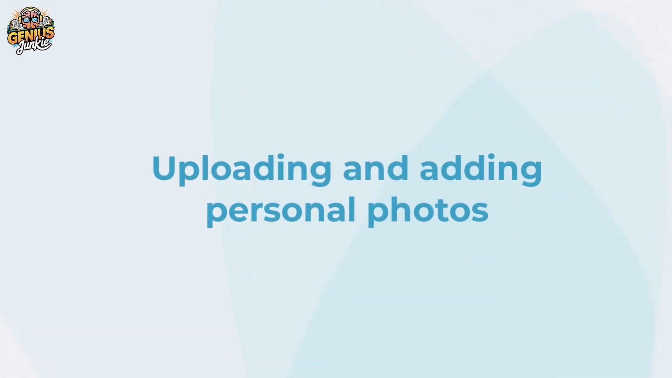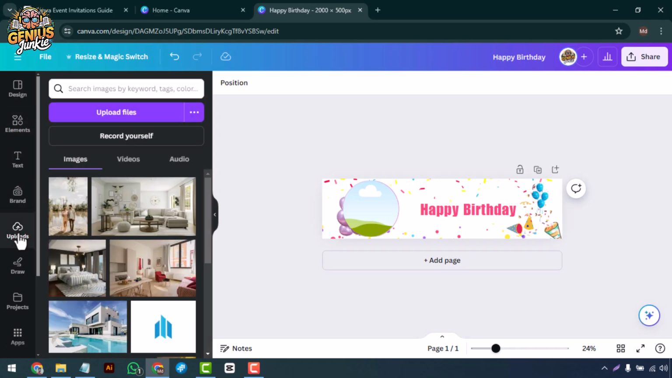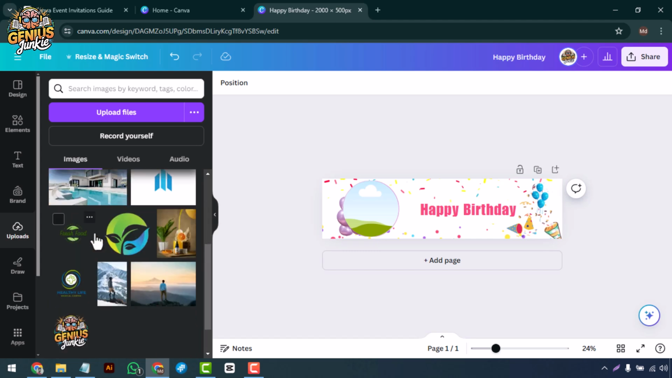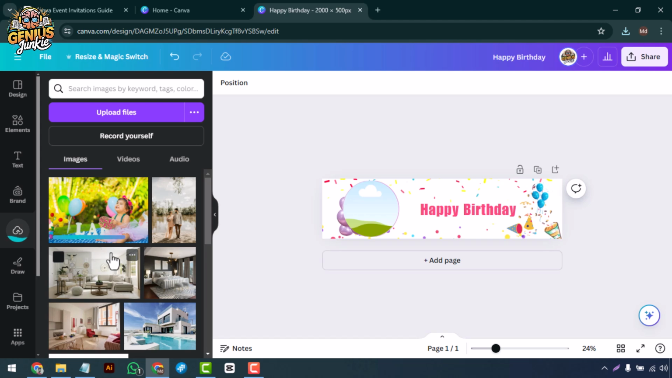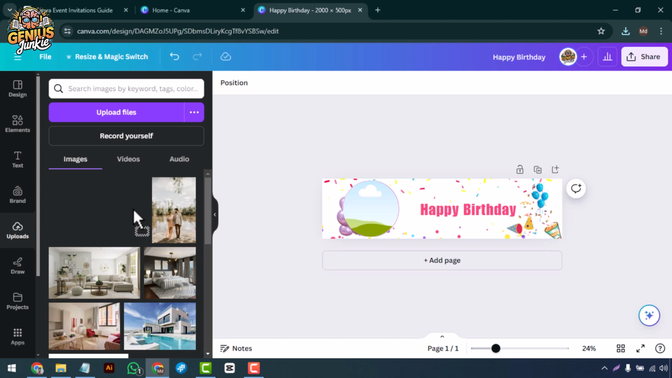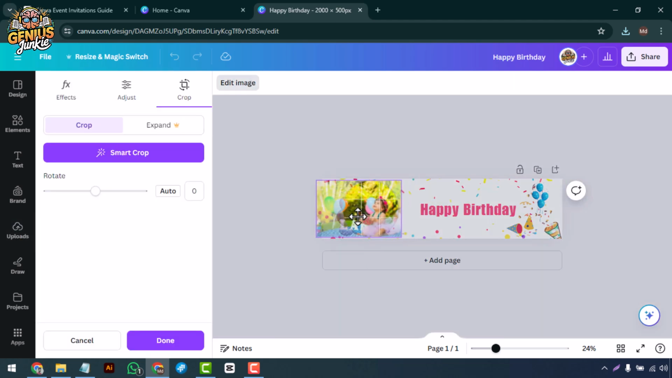Uploading and adding personal photos. You can also upload your own photos to add a personal touch. Click on the Uploads tab and drag your images into Canva. Once uploaded, drag them onto your design and position them where you like.